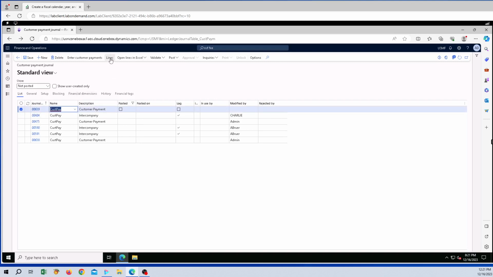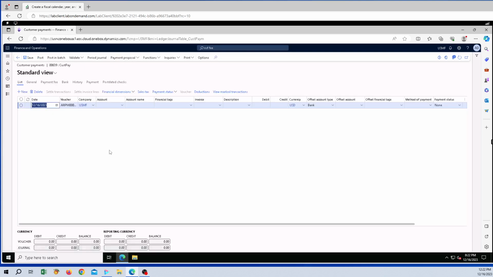When you go to lines, it will go to the journal itself. So go to lines to enter any payment. Now you are in the lines, so right now you can post the payment. Before you post the payment, depending on when you scan your check or when you deposit your check, you make sure the date matches the deposit date.